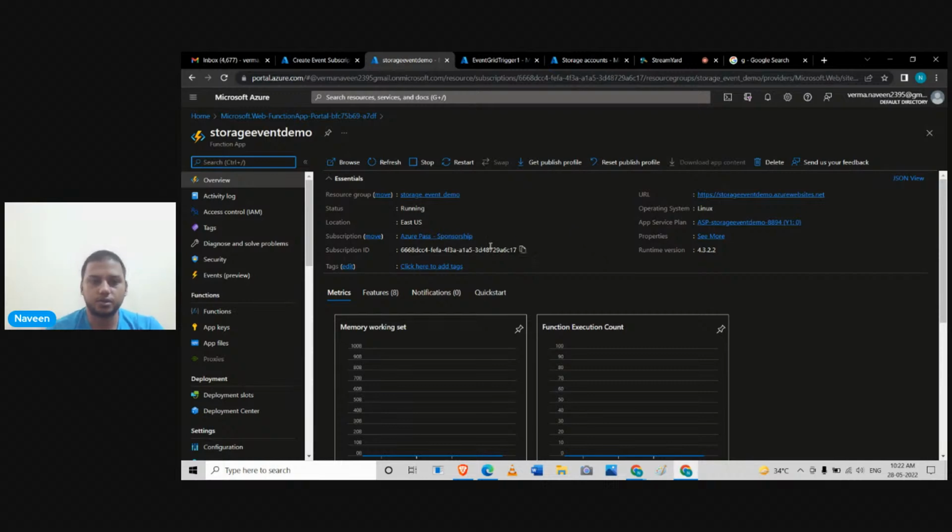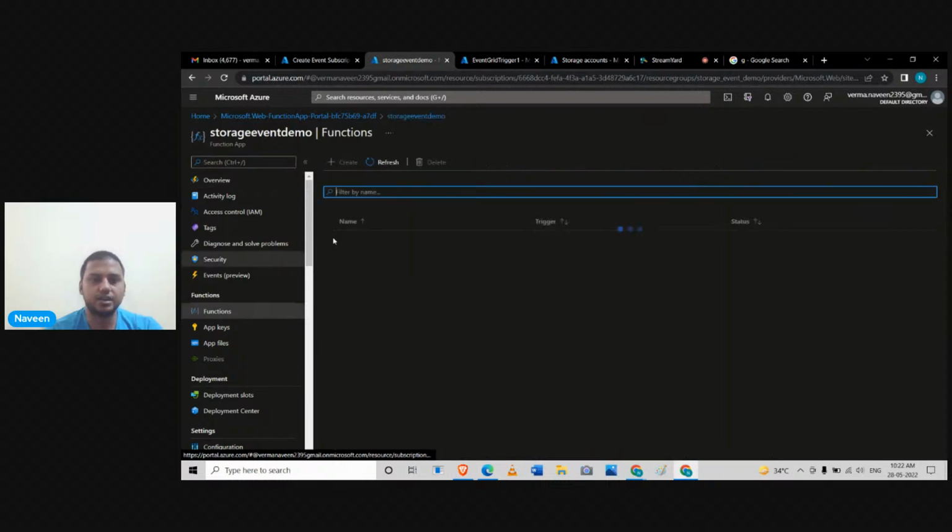Now there are two components to it. First is, if you are on a Windows machine, if you are executing on a Windows machine, you can directly create a function from the UI also.